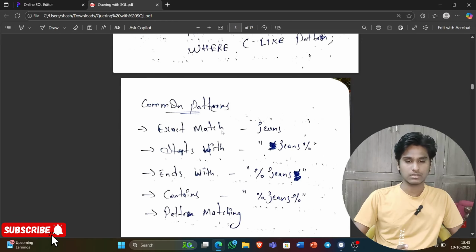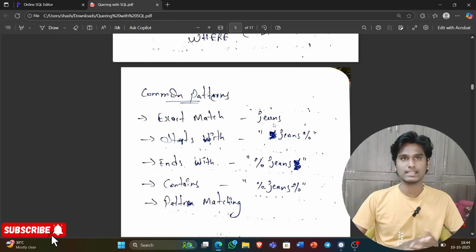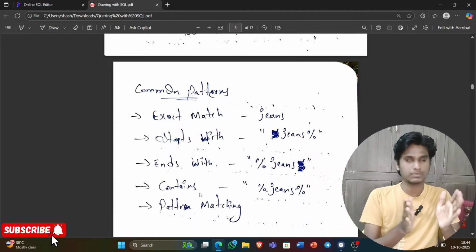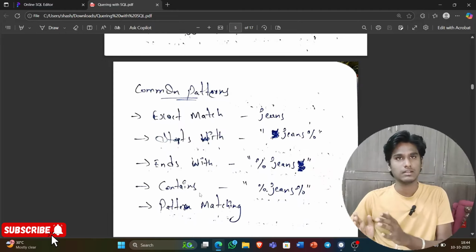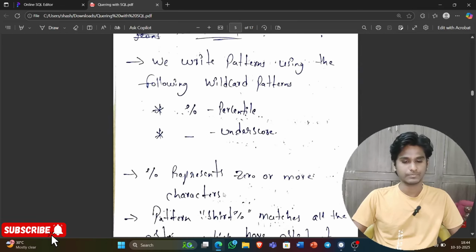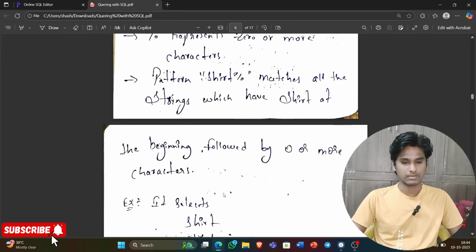And the common patterns are: for an exact match we use the plain string. To get strings that start with, we use genes percentile, and for ends with we use percentile genes. To get strings that contain this string, we use percentile genes percentile. This is how we use the percentile wildcard pattern.